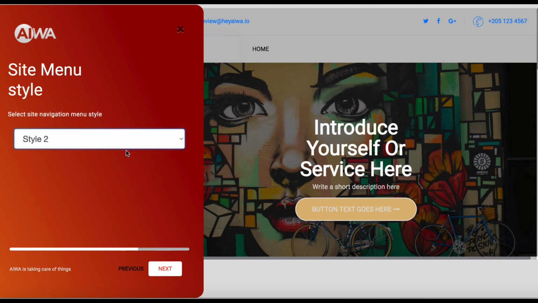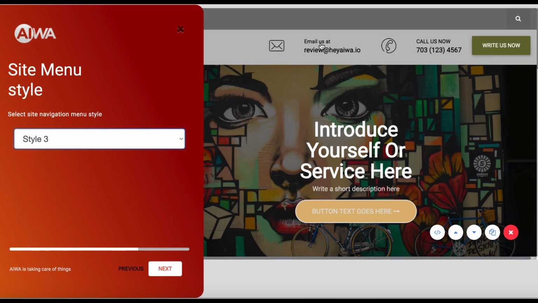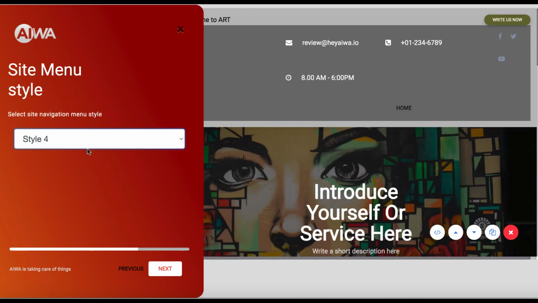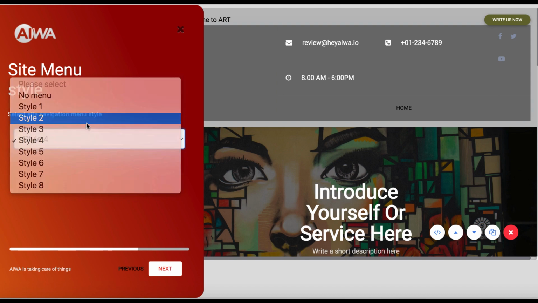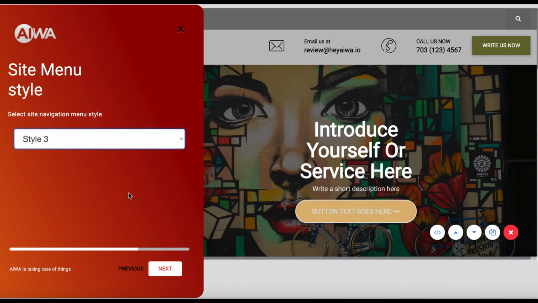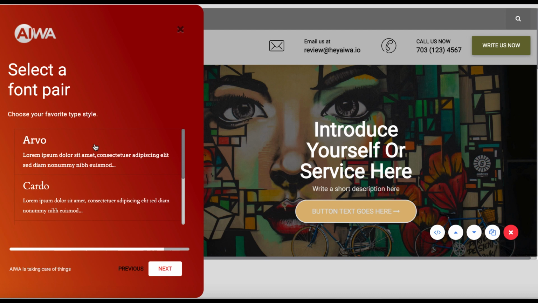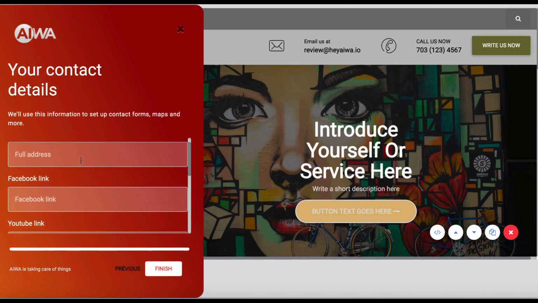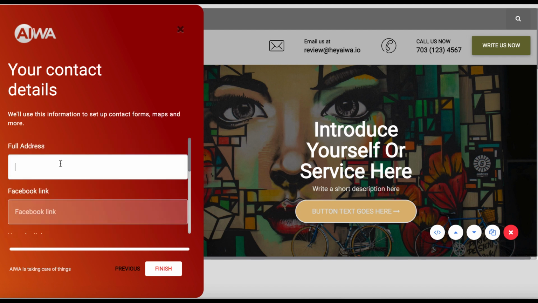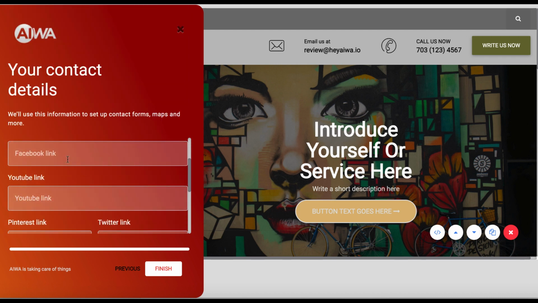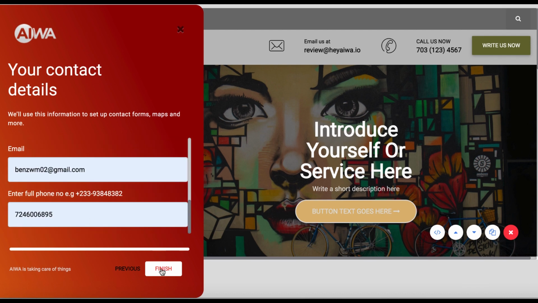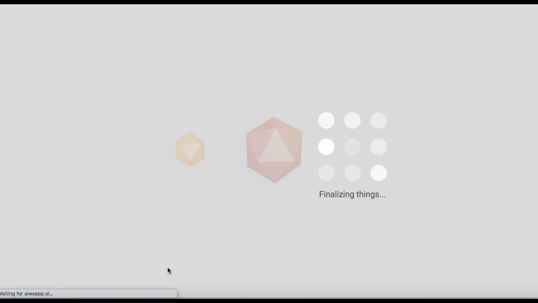Then we can have different styles. Style 3 has review us, call us now, write us, more of a lead capture style. Style 4 is sort of this bigger navigation bar. I like style 3 actually, and I was playing around with this. Then we can choose the body text color, and then we start adding things like the address of the business, of course their Facebook, YouTube link, phone number, and then hit finish, and then it created our site for us.